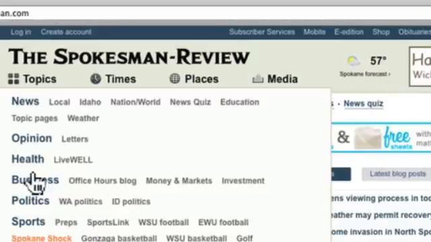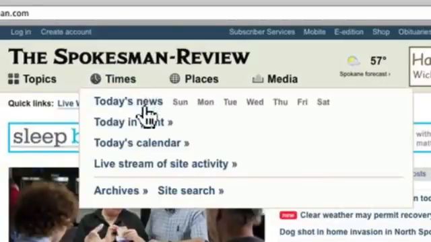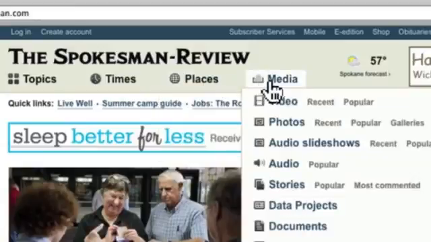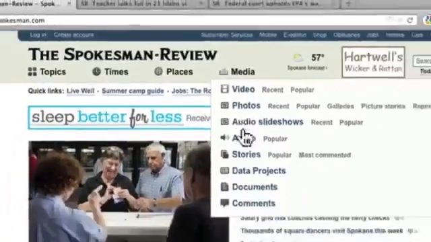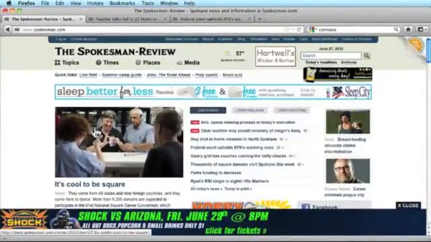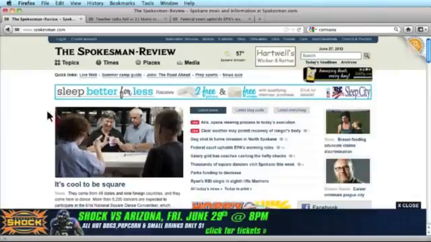They also show you can filter the news here by when it was printed, when it actually came out in print versus on the web, and calendars, other things like that. You can filter it by place, so if you're in North Idaho or Northern Washington, you can filter your news that way. And you can also see their video, photos, audio slideshows, data projects, etc. That is their form of a navigation menu.